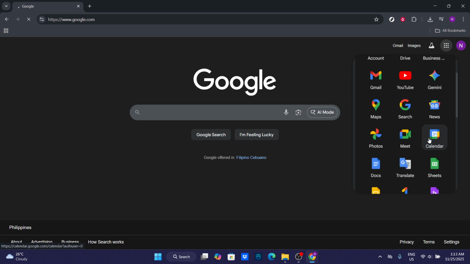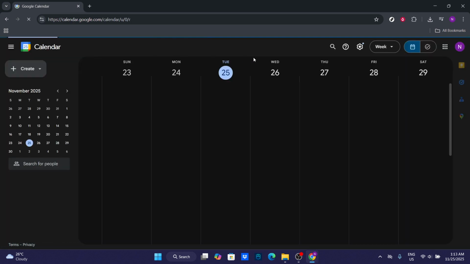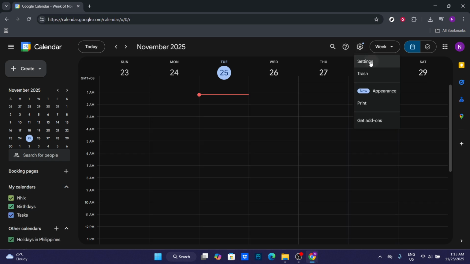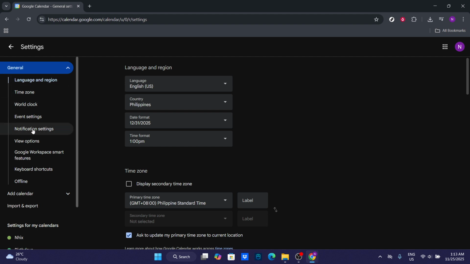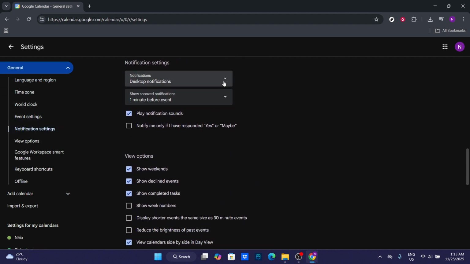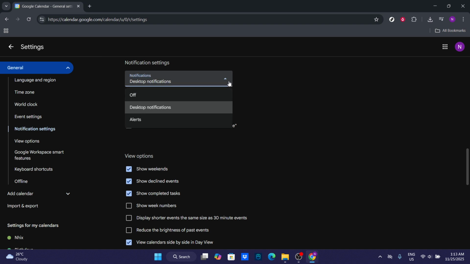Once Calendar loads, look for the gear icon near the top right and open Settings. In the left sidebar, find the section labeled Notification Settings. This is where you control how alerts appear on your computer. In the Notifications area, click the drop-down menu and switch it to Desktop Notifications.